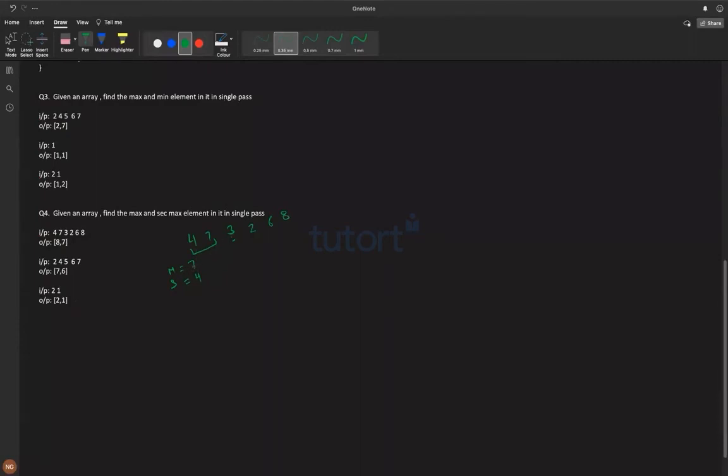3 is greater than 7? No. 3 is greater than 4? No. Then we move to 2. 2 is greater than 7? No. 2 is greater than 4? No. Then we move to 6. 6 is greater than 7? No, but 6 is greater than 4. So 4 will be updated to 6. Then you have 8. 8 is greater than 7, yes. So whenever 8 is greater than 7, you again need to check 7 with the second maximum. Now the second maximum will be updated to 7. So it should go like this.